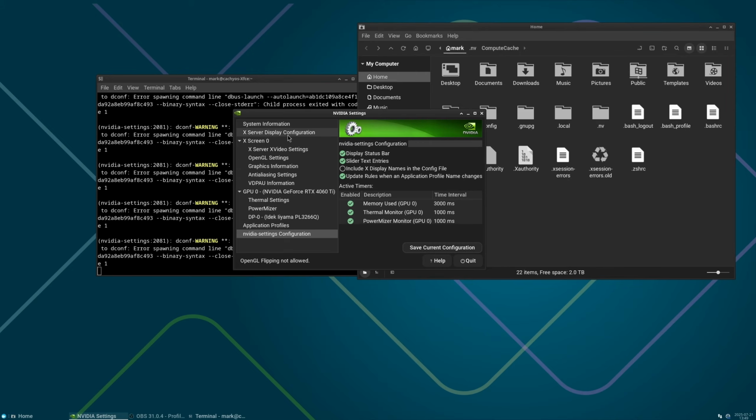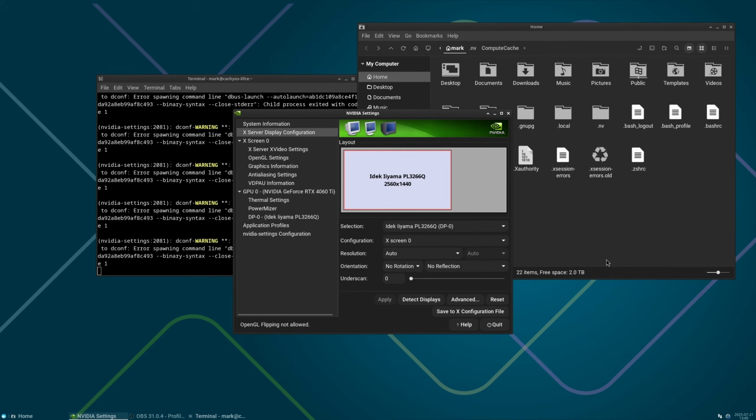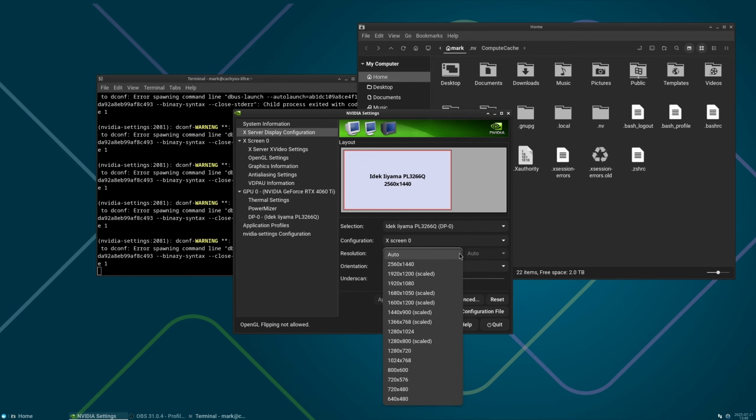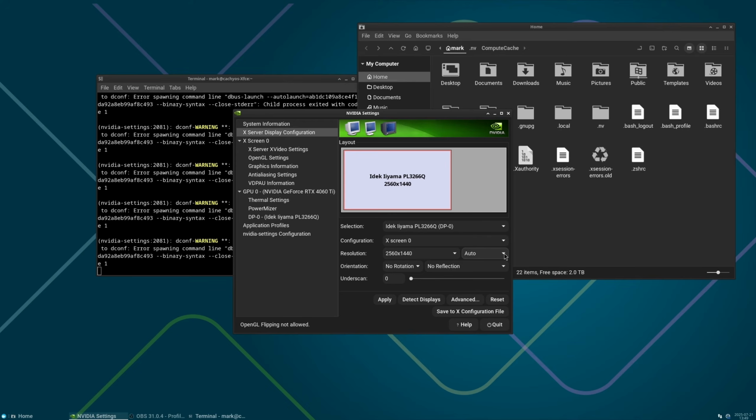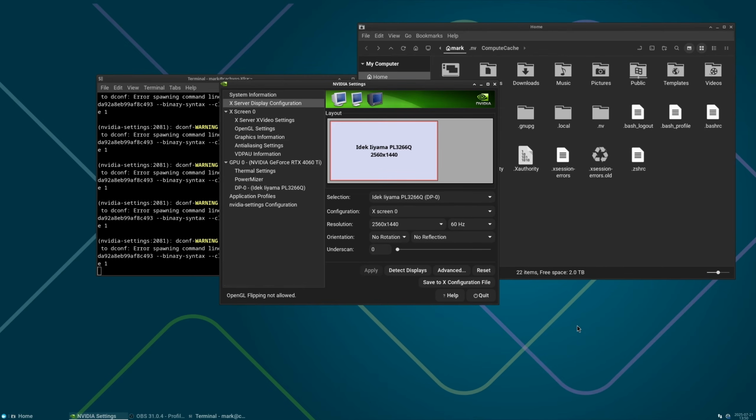We'll go to X Server Display. Now, if I start changing the resolution, then OBS might start messing about as well. I don't know. It might be alright. It might not like it. It might go blank for a while. Let's see what happens, shall we? Let's just apply that. It should still record alright, hopefully. So we apply that. We're at 60. Absolutely brilliant.